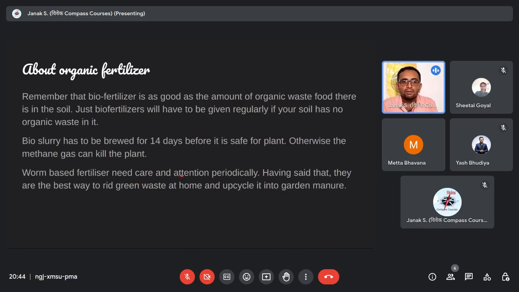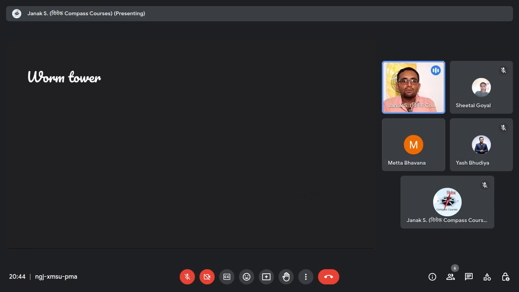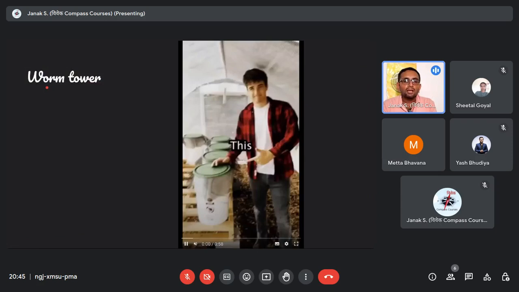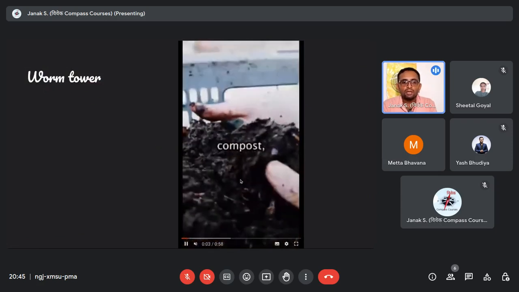Worm-based fertilizers can need care and attention periodically. Having said that, they are the best way to rid yourself of green waste at home and upcycle it into garden manure. So we discussed that the worms are living things, and again, they have to be taken care of. One way of taking care of them is by using clay pots and water. You are using the temperature difference from the outside, and the pot will cool that down and it will drop on the worms, and the worms are nicely eating away the compost and the dung. Once they're eating, that water also trickles down and takes those nutrients, passes through the sand, passes through the pebbles and then gets collected here. So you are supposed to be very careful with these kinds of systems because they have live worms. Even the worm towers have live worms, so you need to take care of them.